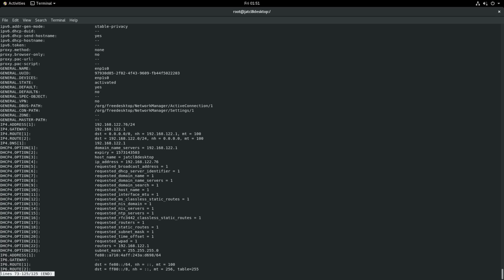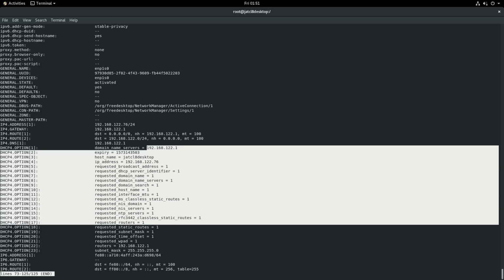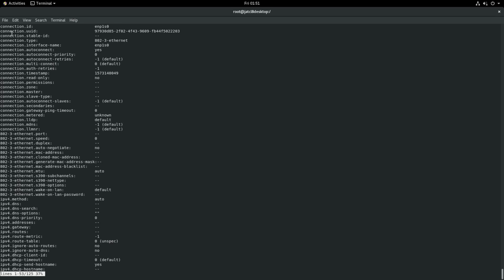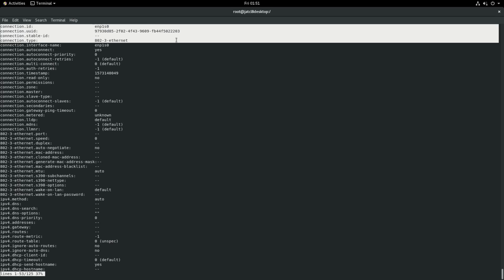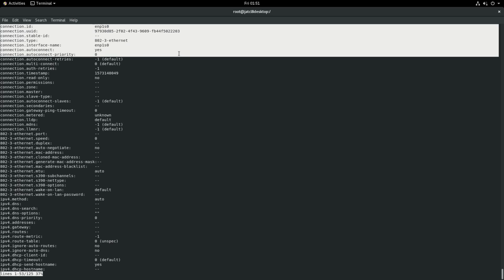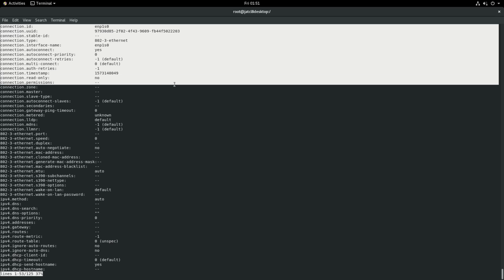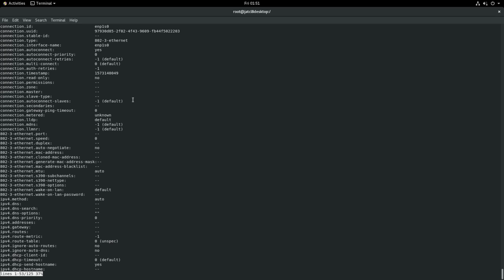You can see there's quite a lot there, some useful information. Actually, I'll go back up to the top. This is connection information about what type it is, what interface it's going out on, a bit about the auto startup time and things like that.